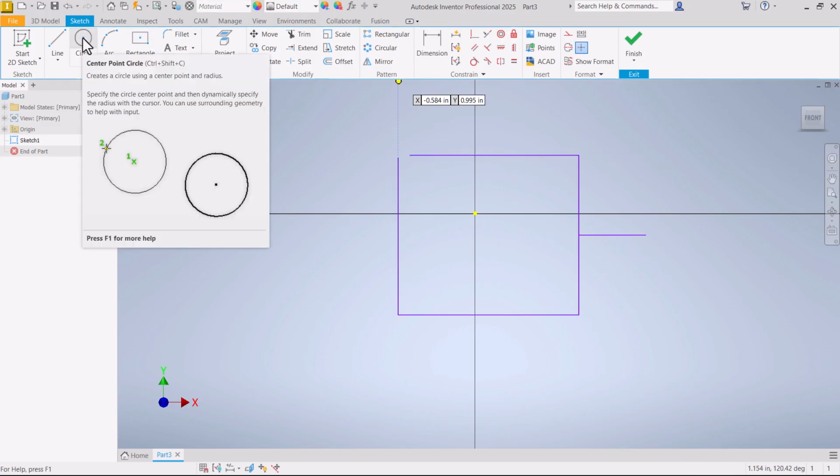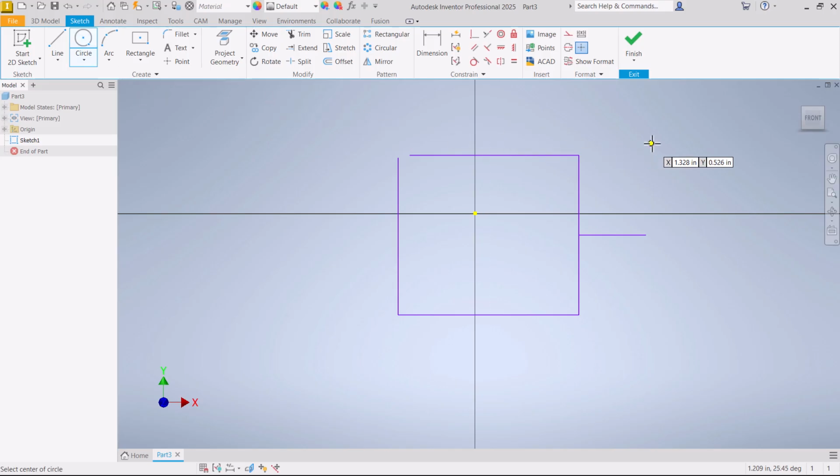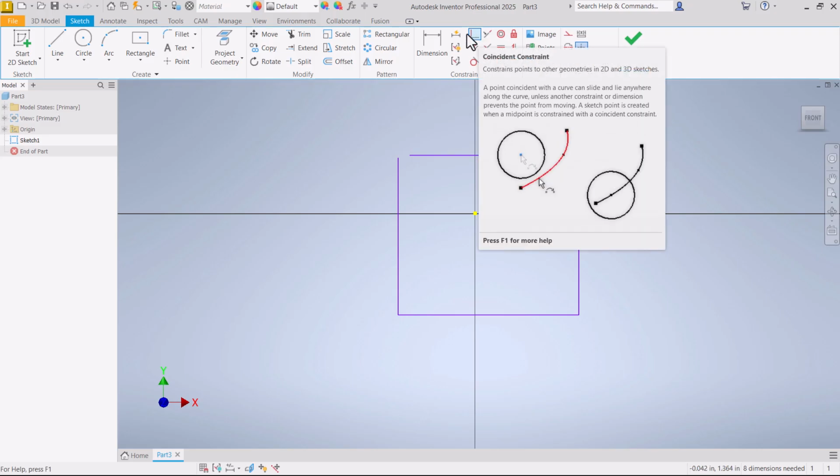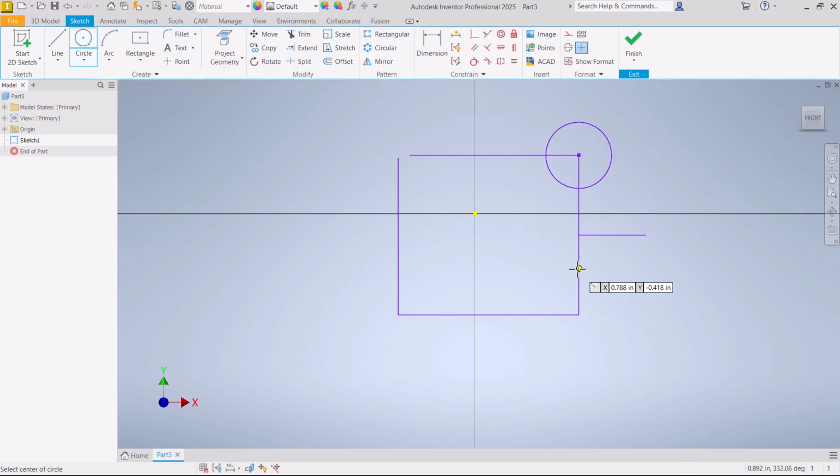Let's draw something else. Let's draw a circle. A circle has a center point. That is a point that I can constrain to an endpoint of a line, whether I use the coincident button directly, or if I just start sketching my circles, I can put the center point of that circle on a line. I can put the center point of that circle on an endpoint of a line, so it will stay on that endpoint. See, this one's free to move up and down. This one is stuck to the endpoint.